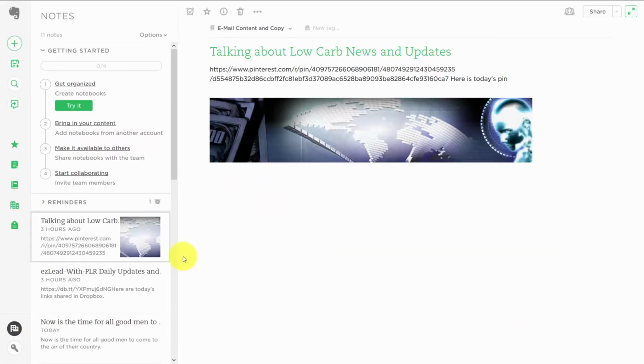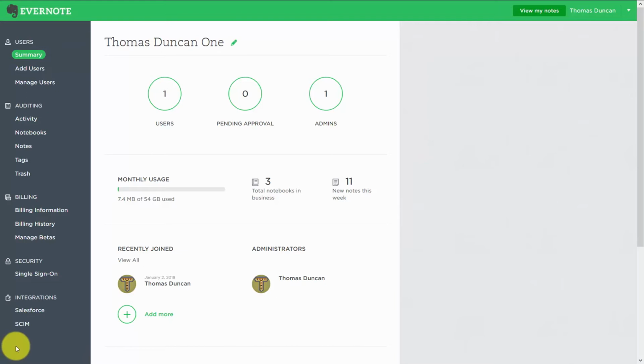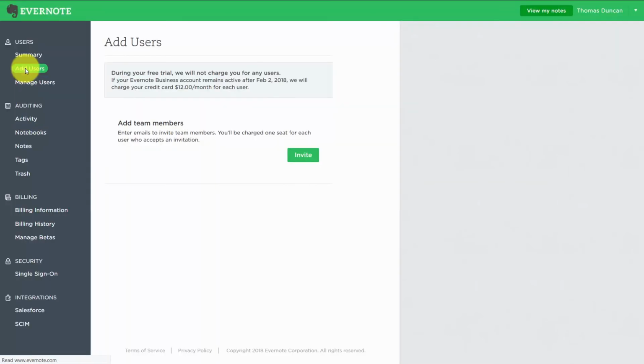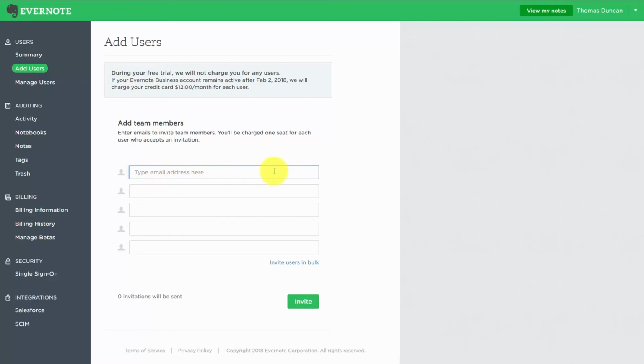And since this is a business account, what we're going to do is go to our admin console. And what you'll notice is that there is an area for managing users. So if you don't have your current team members as part of your Evernote account, you want to add them. And so you're going to click Add Users. And what we're going to do is write their email address in here so that they'll have access to our Evernote business account. You'll see one email address in the dialog box. If you need to invite users in bulk, you can do that at this link.